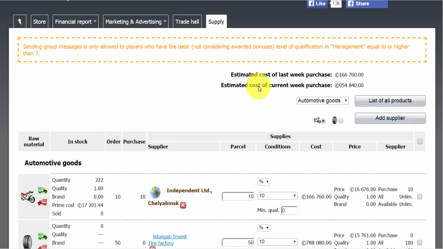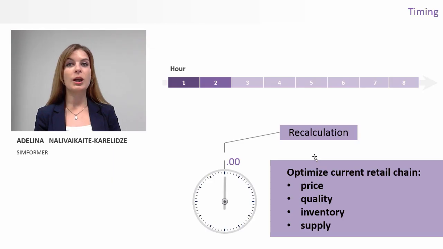Well, let me remind you about the timing. So, we have understood a little bit more about the functional of our business simulation that allows you to control the sales and purchase of the store. It is time now to move to the assignment. Optimize the price, quality, inventory, and supply of the stores. Let me remind you that the recalculation of the game situation is carried out every astronomical hour. The ideal time for completing the task is before the next recalculation, maximum before the two next recalculations.